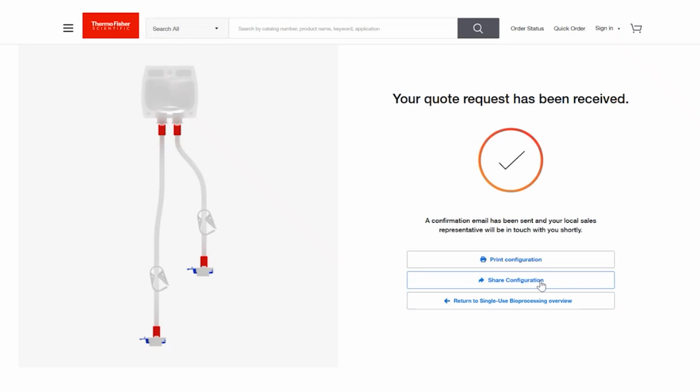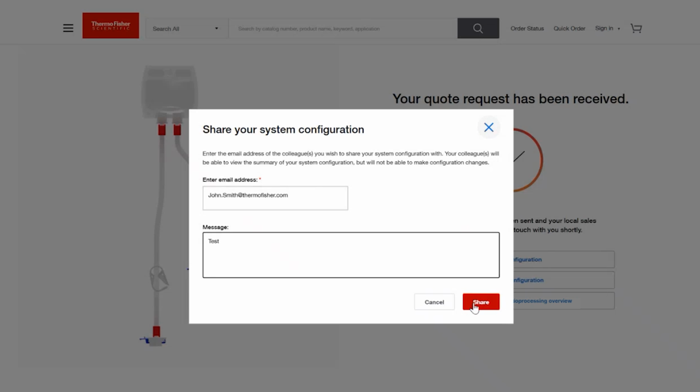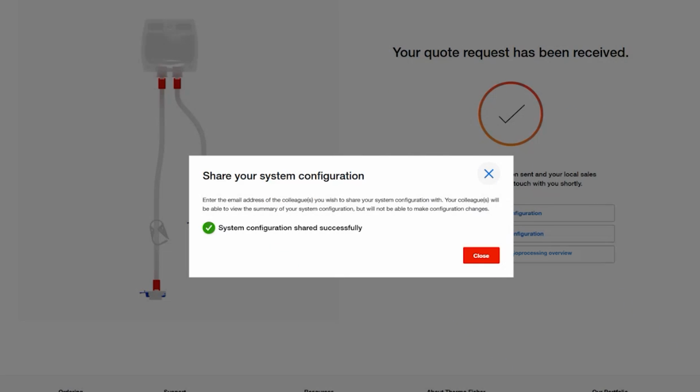You have the option to print your new configuration or share it. To share, enter the name of the person you want to share the assembly with, along with a message, then receive a confirmation that the configuration has been shared.